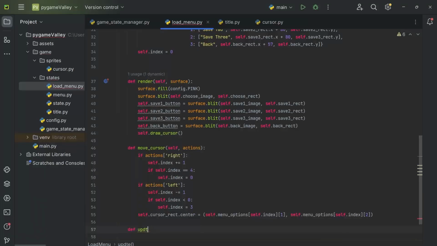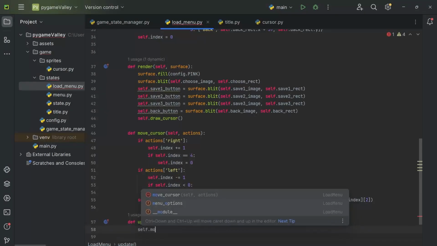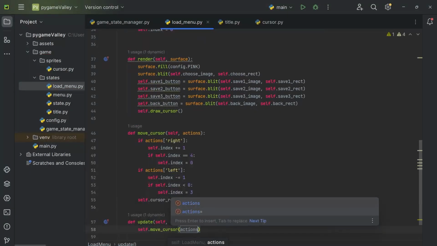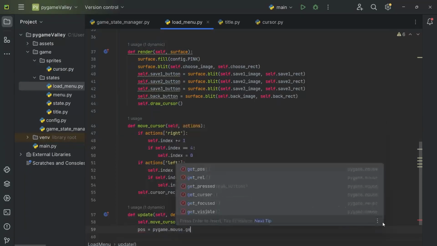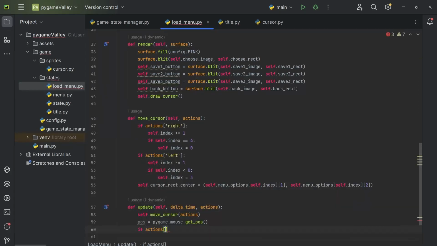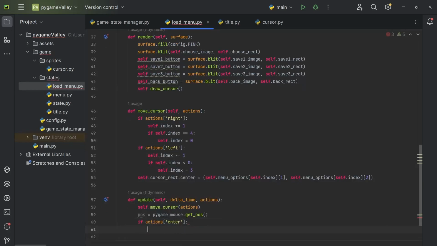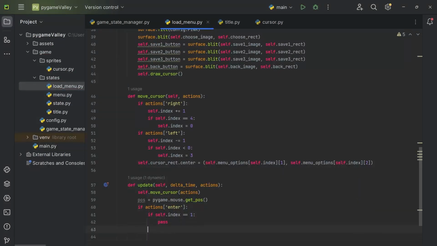Def update takes self, delta time, and actions. We'll do self.move cursor, which will take actions. We'll set pause equal to pygame.mouse.get_pos. And then we'll check for the keyboard input. So if actions enter, if self.index is equal to 1, we're going to pass because we're not doing anything with the loading yet. I'm going to get there eventually, assuming I can figure it out. It looked very confusing. But I'll work on it when I get to it.